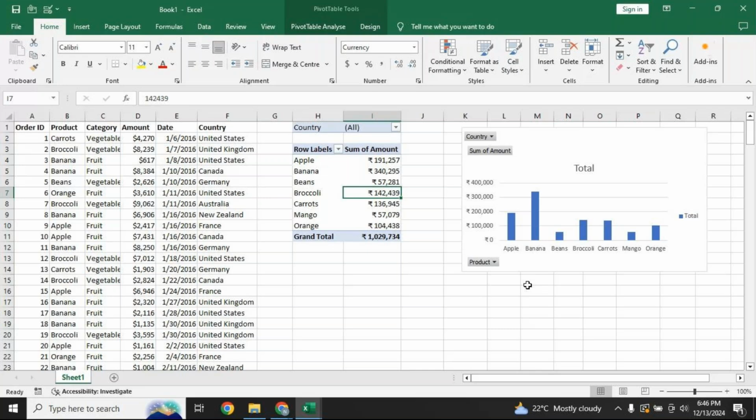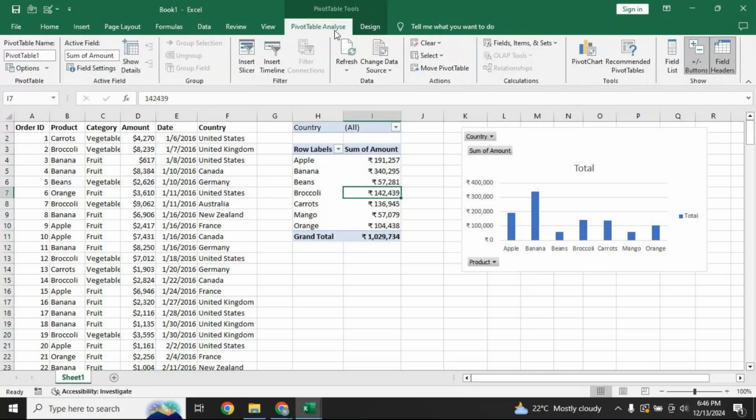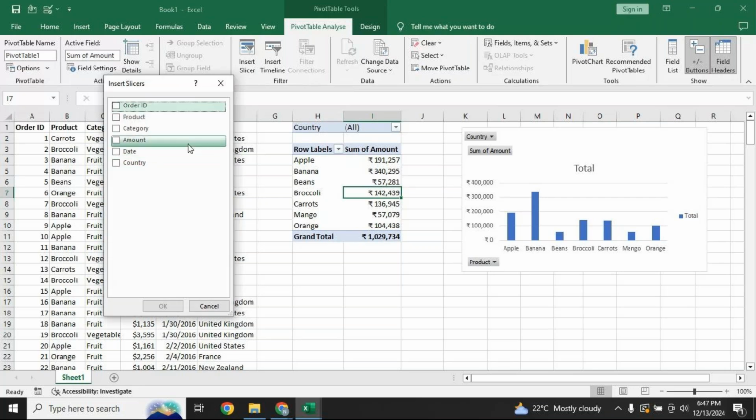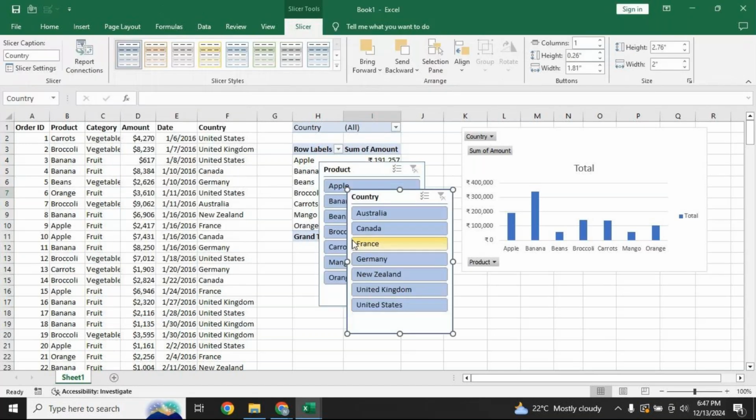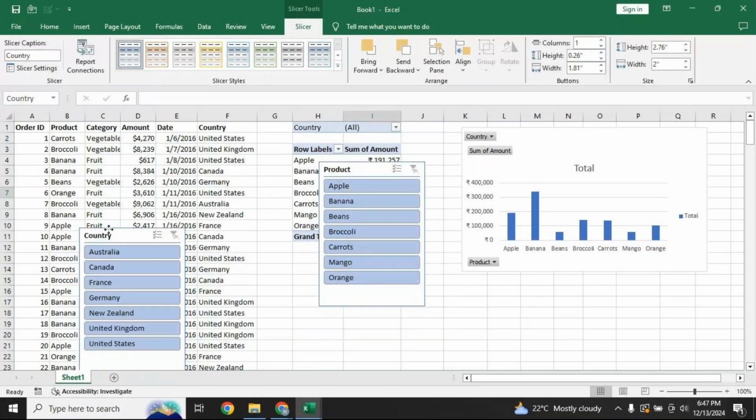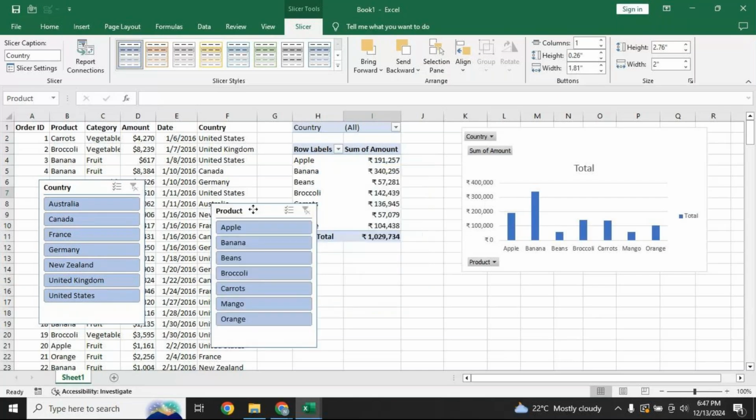So what I am going to do is, in the pivot table analyze, I have something called insert slicer. Slicer means drilling down to one particular piece of information which you wanted to extract. Then I'll go for insert slicer. As per your requirement, whichever you want, you can take it. I am going to take country and product. I'll take these two and click on OK. As I select this, you can see the slicers will appear where I get the country and the product.